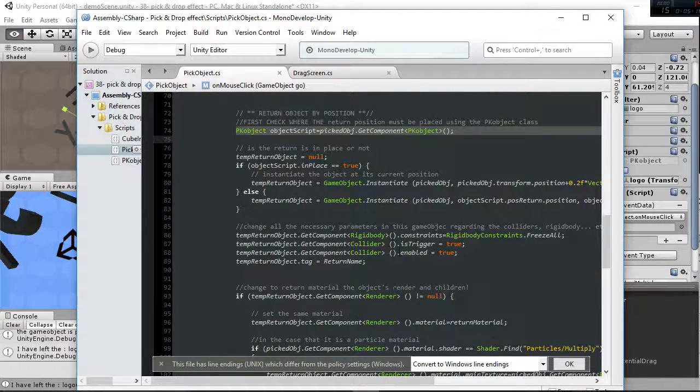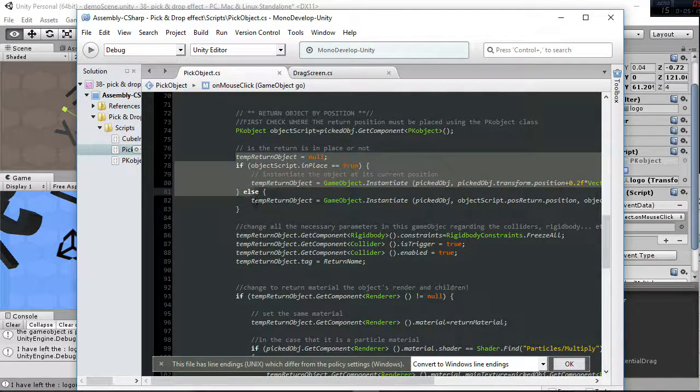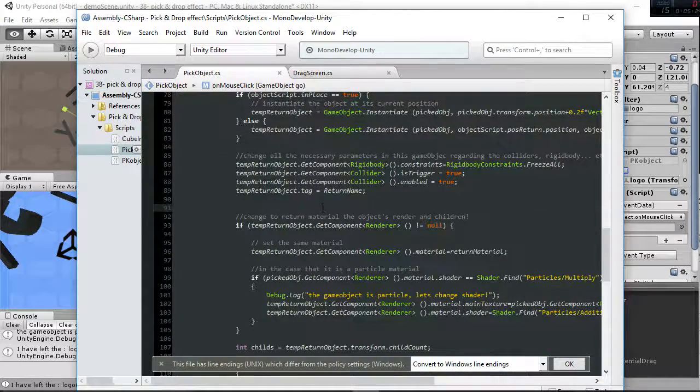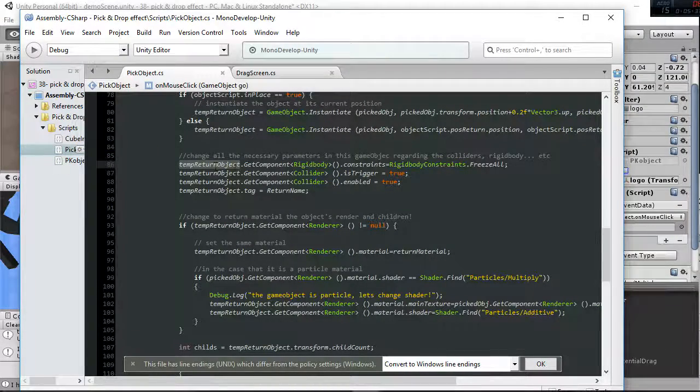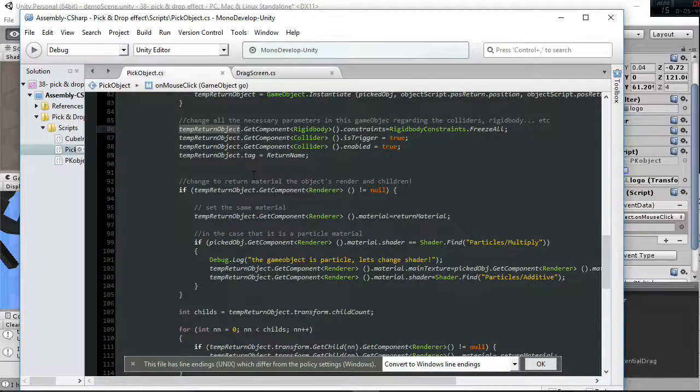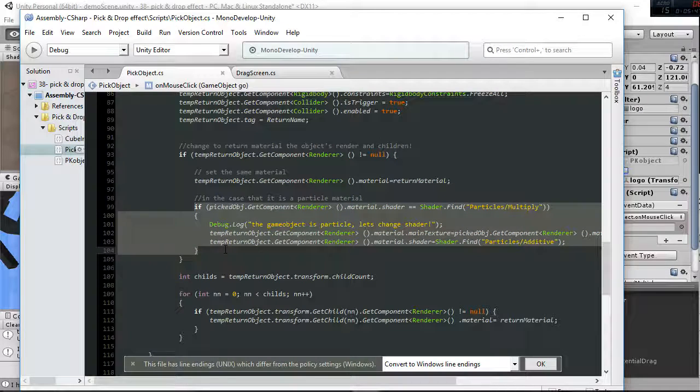Once that is done, this is what I have shown you just a few moments ago. Then we have to change all the parameters in order to create the new instance. The new instance is the temp return object, the white thing that appears in order to make us notice where we have to move the objects. So we change that, and then we manage the fact that if the shader is particle multiply, we're going to change it for additive. So we can change the color from black to white in this case.